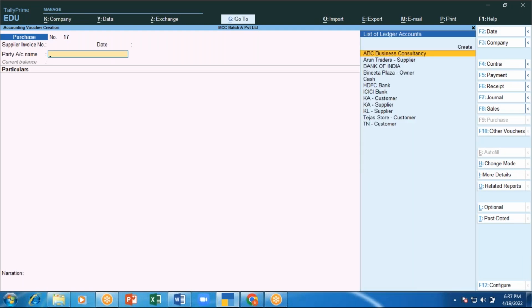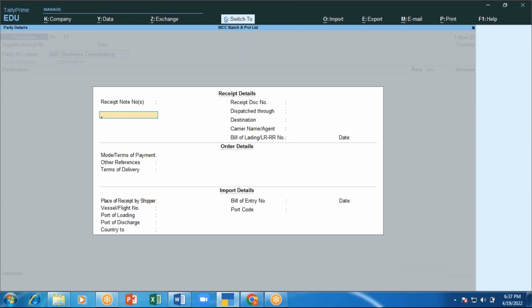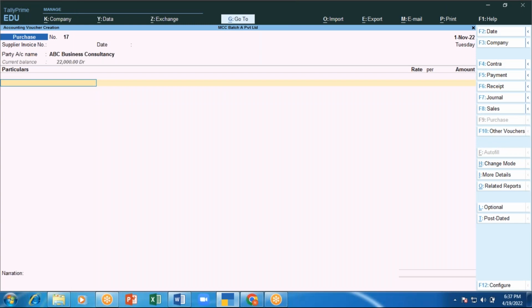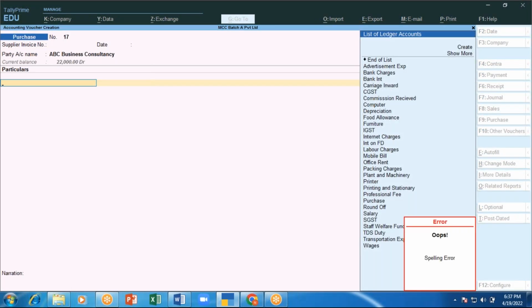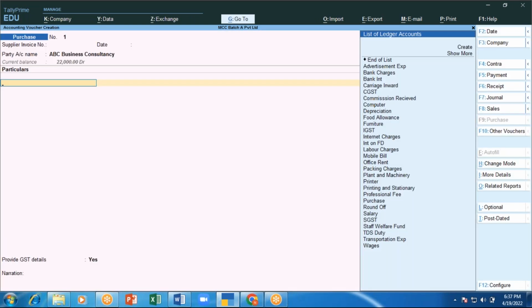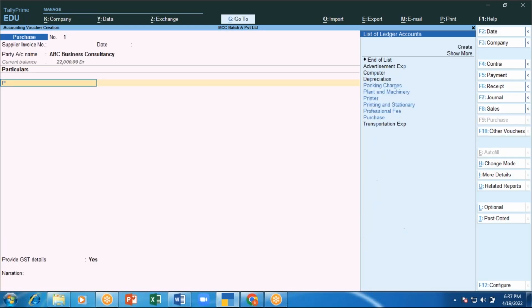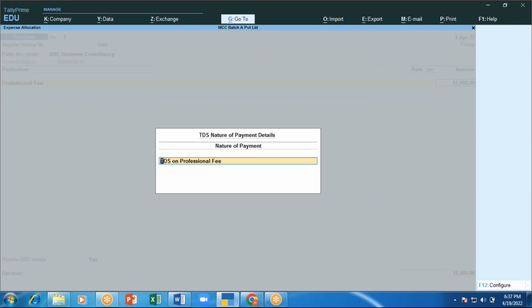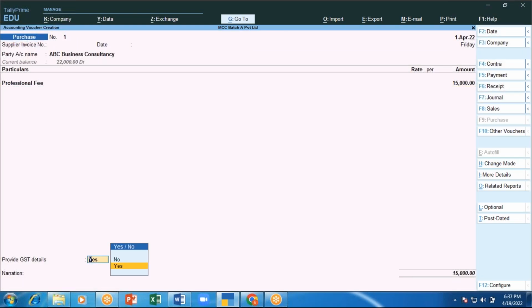Okay, so I have taken services from a business consultancy. For that, every month I'm paying 15,000. First I'm paying in the month of April, 1st of April, a professional fees of 15,000. Enter. No GST, I'll make it no.